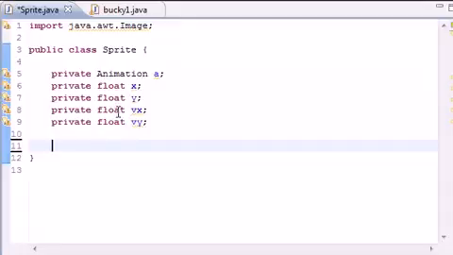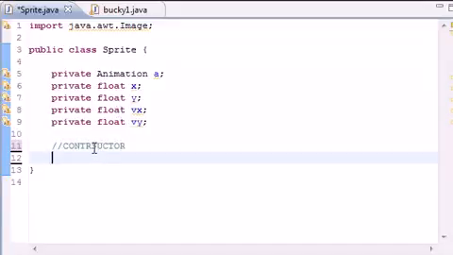So the first thing that we need is a constructor. So let's just go ahead and type constructor right there. Did I spell it wrong? Good enough. And then go ahead, public, I named my class Sprite, just like that. And as a parameter, it's going to take that animation object. In other words, as your parameter, tell what animation do you want to use.